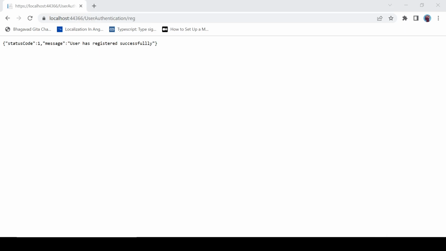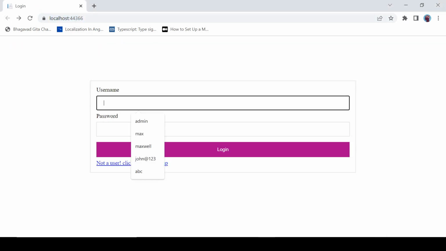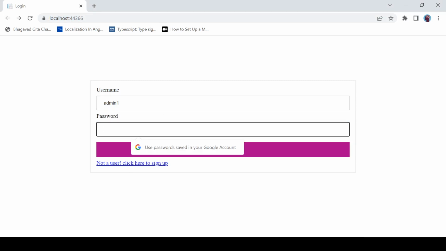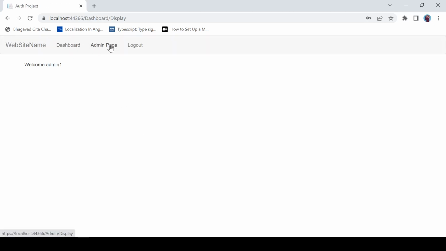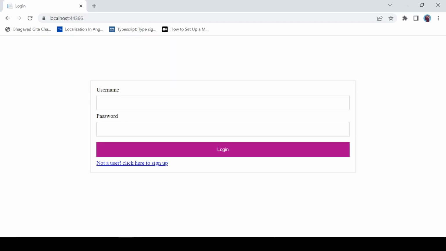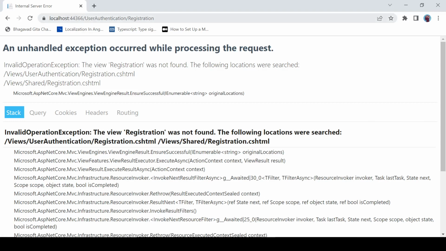Okay, the user has registered successfully, so let's log in with those credentials. Login admin1, admin @12345 hash. Because we have logged in with admin, our admin page is displaying right now, welcome admin page. And logout is also working fine. Now one last method we are going to create, which is sign up, which is not defined yet.